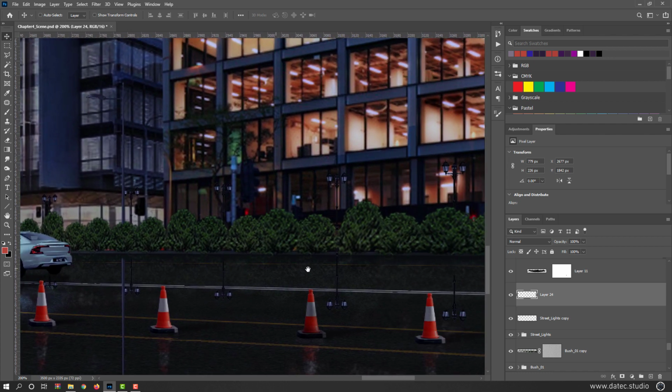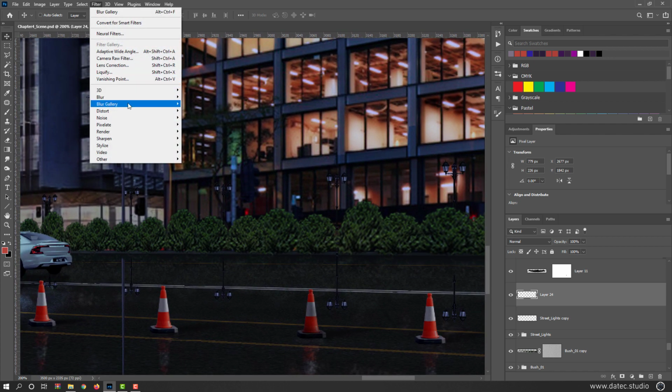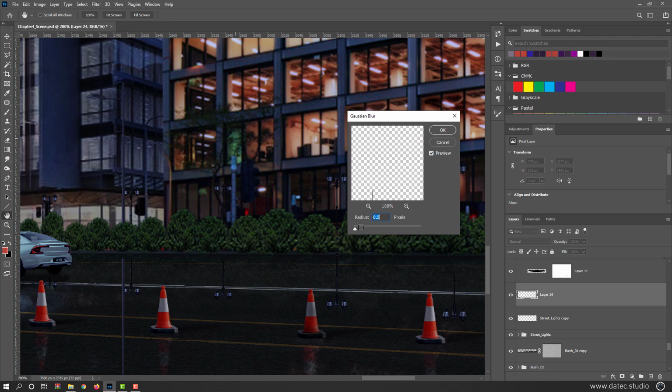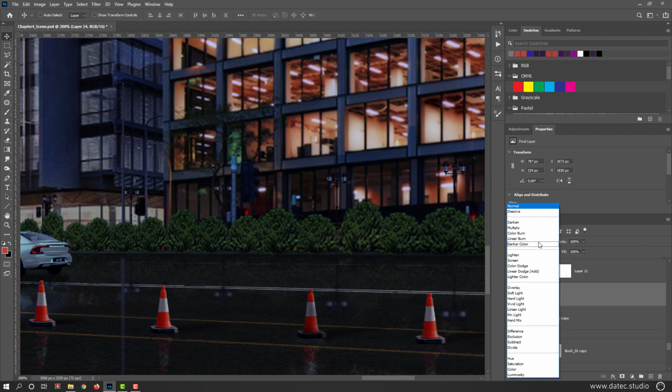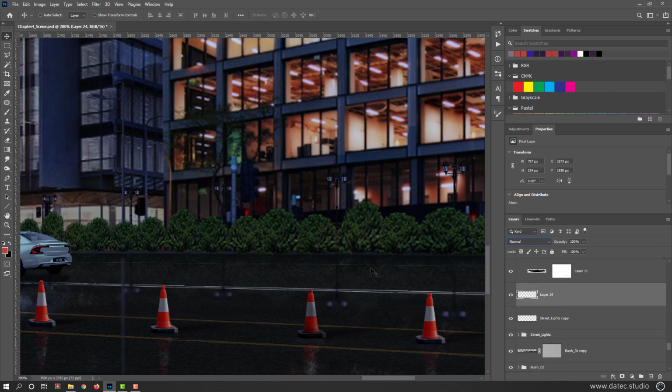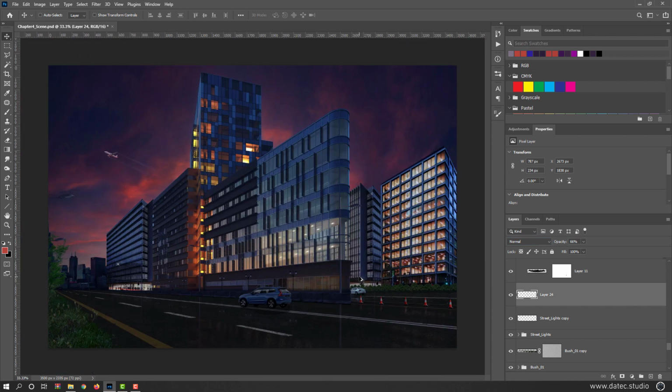It is almost straight, so filter, blur gallery. It is far, so I just apply a simple Gaussian blur. Something around 2 pixels or maybe 1.5. And decrease the opacity. We could set it on screen or even on normal. It works fine. Just decrease opacity. Alright, we have done.